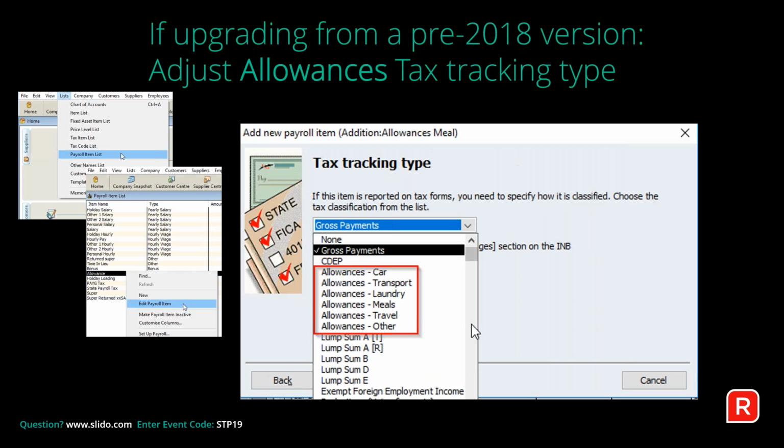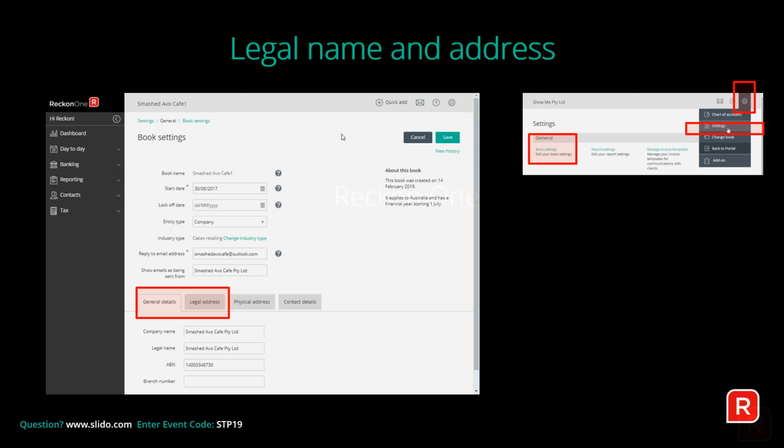If you're upgrading to the 2018 version, you can also adjust the allowances tax tracking type as well, just so you differentiate allowance types. Okay, so with Reckon One, there's no need to enable anything. Single touch payroll will already be there if you're using the payroll module.